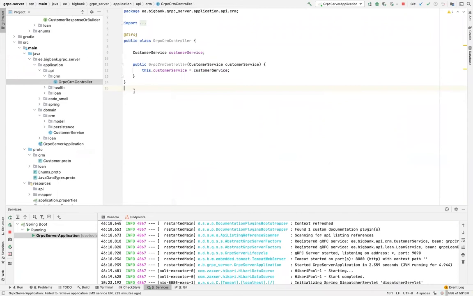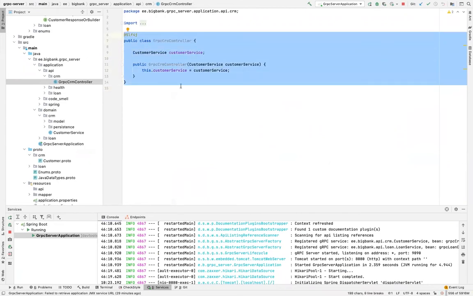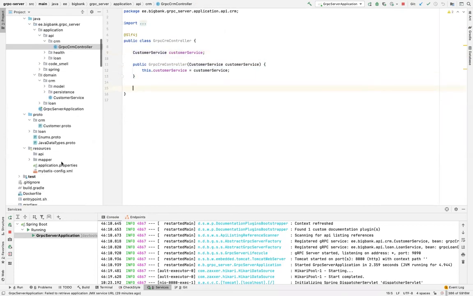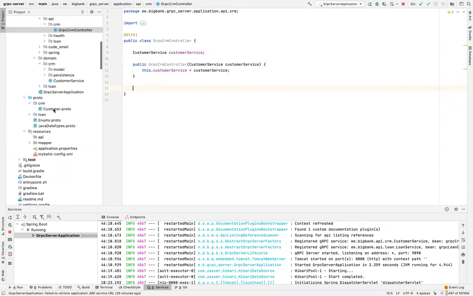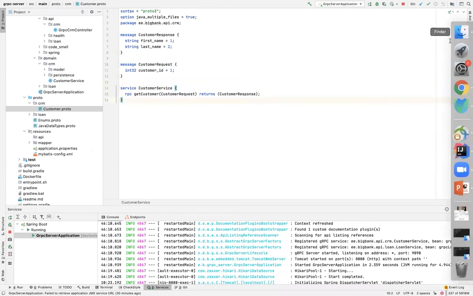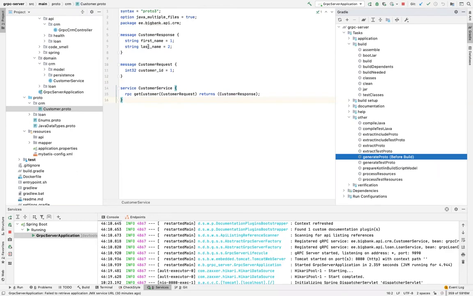At the moment I have, in some random place in the code, created a class called Grpc CRM controller. I have also included here some service that I have already written. This is a constructor for our code. But before I write any line of code, I want to show you that I also have this proto file in my code, right? I have this customer response, customer request, and now I'm going to generate some code for myself. Let me actually close down this application.